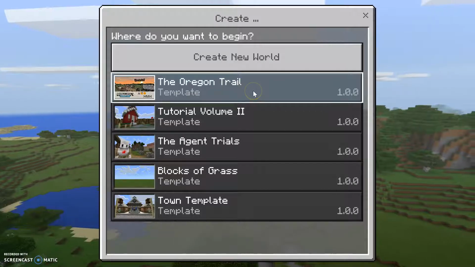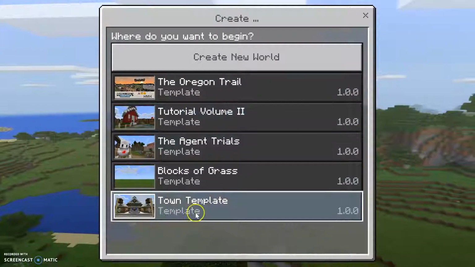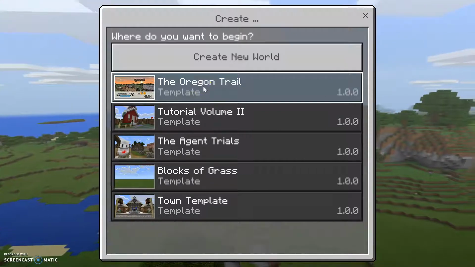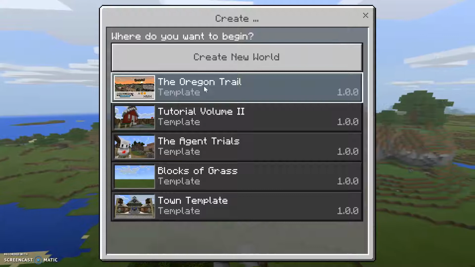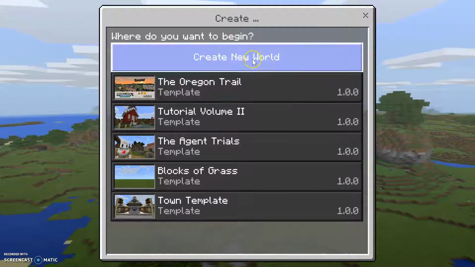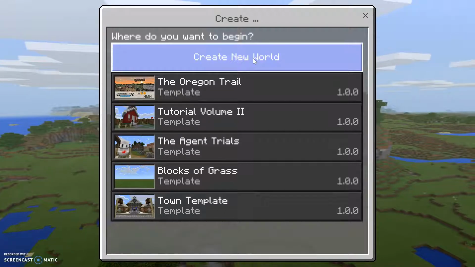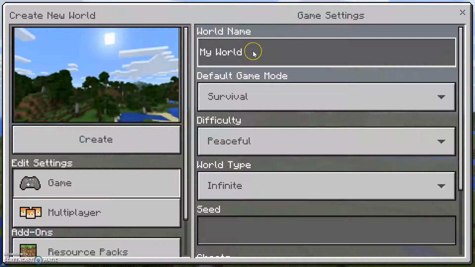When you come to this screen, you'll see that there are some template worlds that you can open up and play. You would also see any saved worlds that you've created in this section. But for our learning, we want to create a new world. The first thing you should do is rename your world.